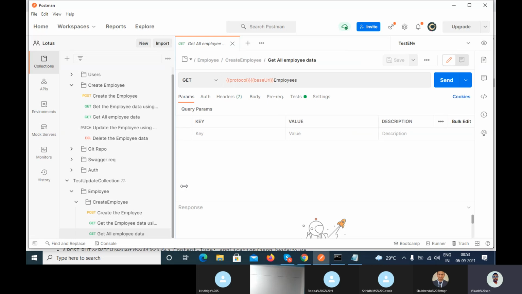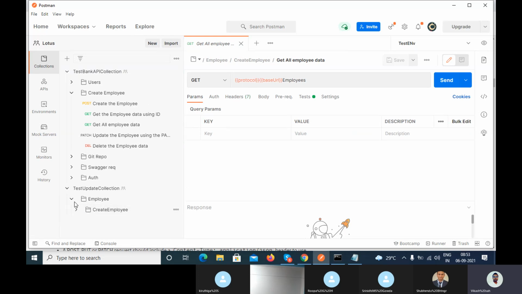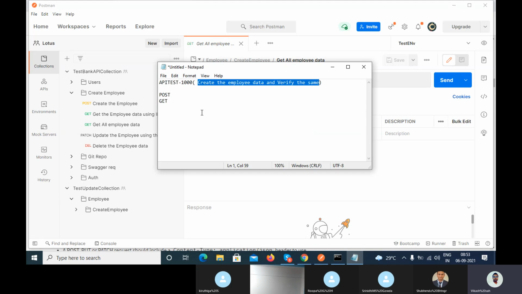Now your create employee is done. After that, your second requirement is coming. One more thing: you have tested the positive things, you have added the positive scenario.